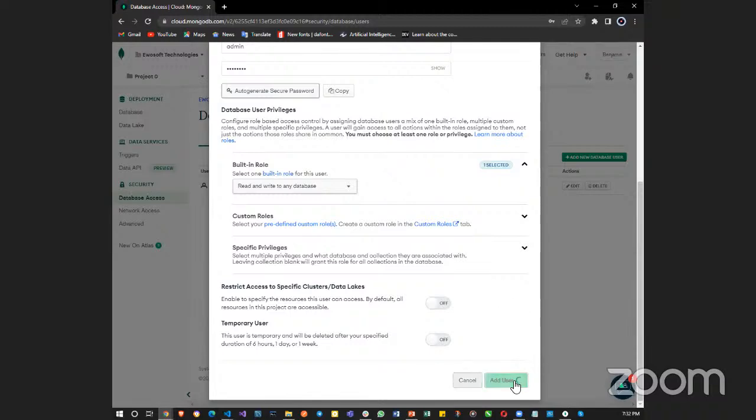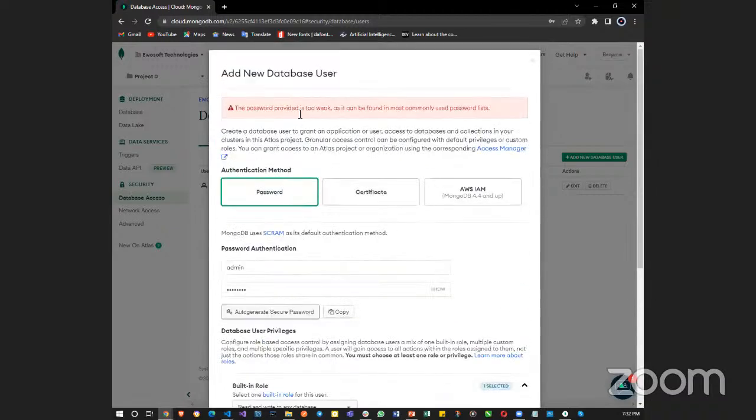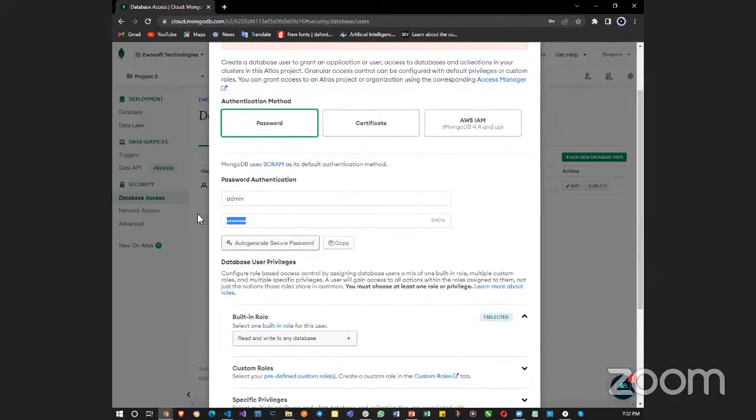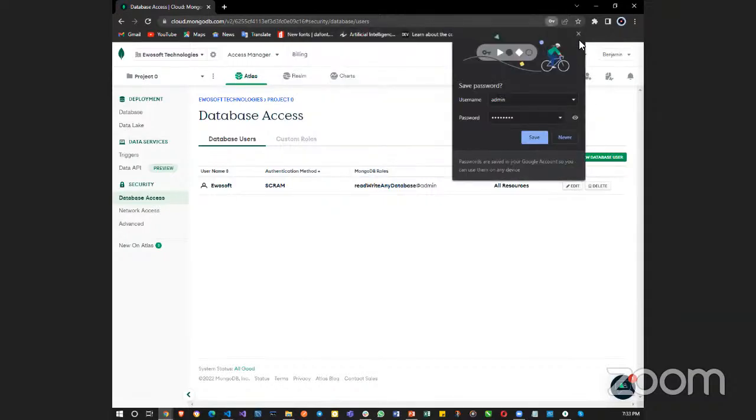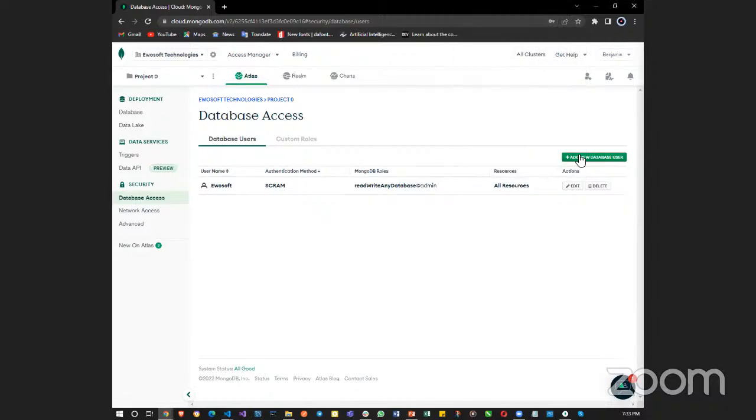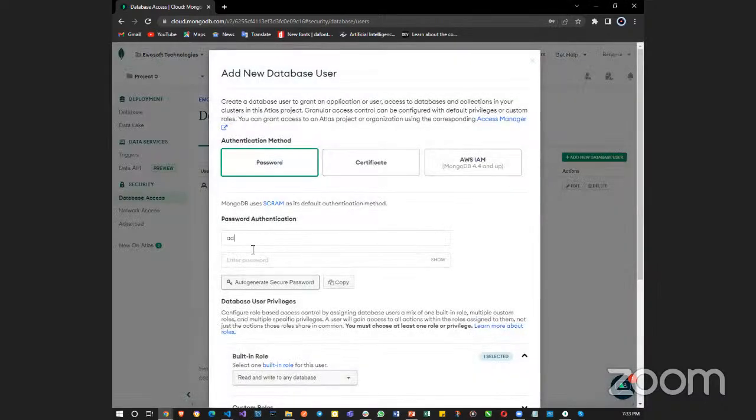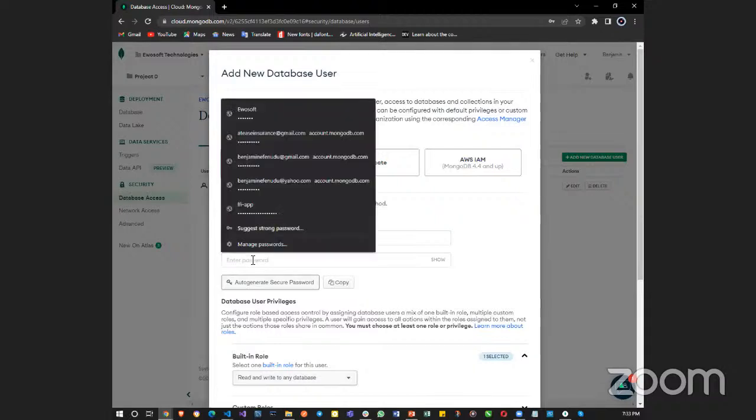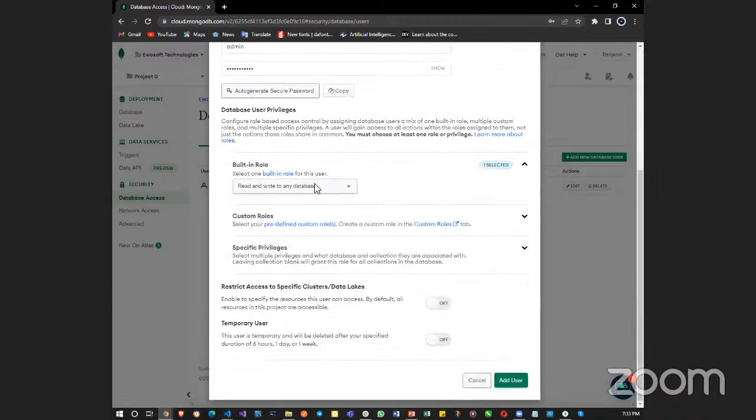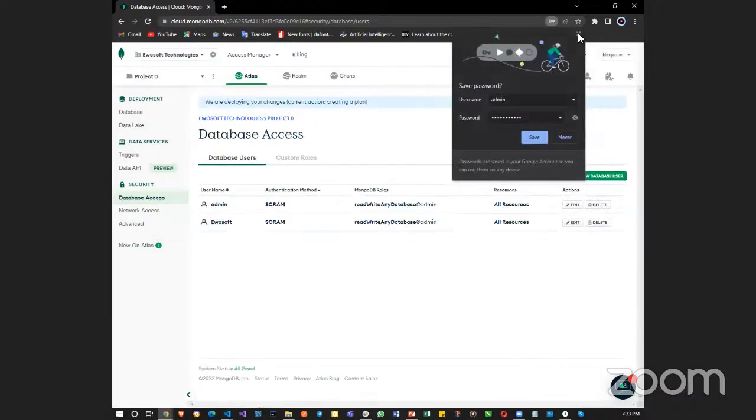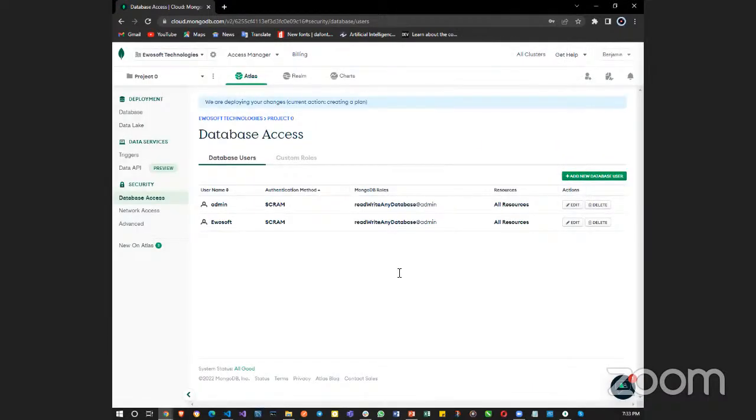Is there something I'm missing here? The password is too weak. Okay, I tried to use a very weak password. Let's use a stronger password. So let me just use a stronger password, same access. All right, that works.